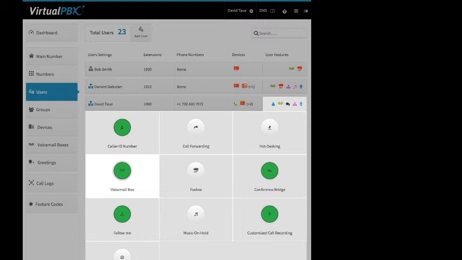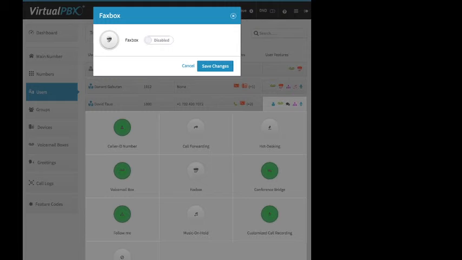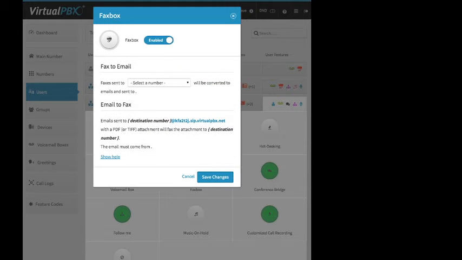Voicemail box just means, hey, you have voicemail. Fax box. So users can have their own fax box. This is basically so they can have inbound faxing to a particular person.